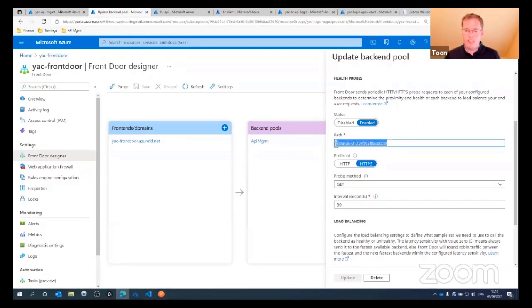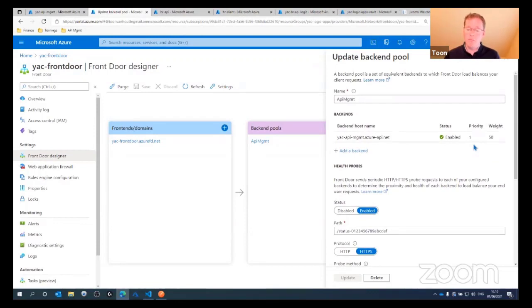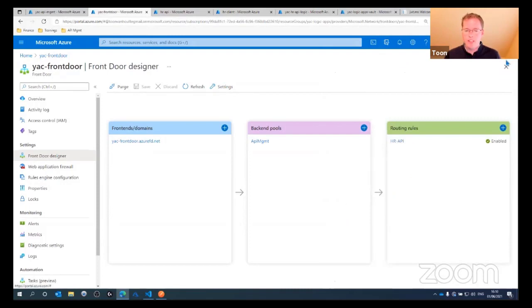So we need to provide the health endpoint of API management. This is this strange URI path. We do that through HTTPS, and the probe method should be GET. Make sure that you configure this right. Otherwise, Azure Front Door will think that your API management is unhealthy. The next thing we need to do: we have a front end and backend pools defined, so we need to define the routing rules between them.